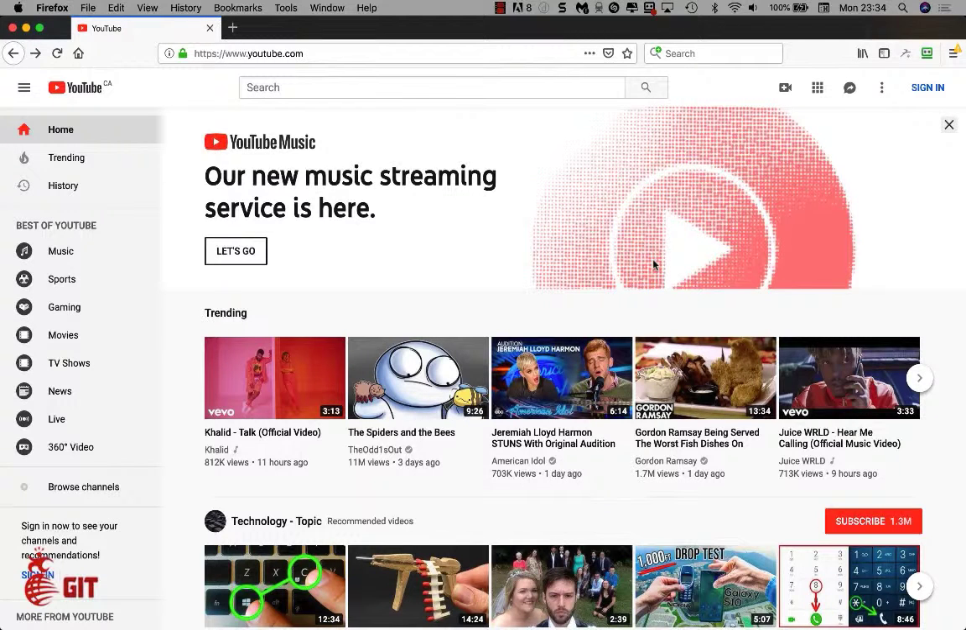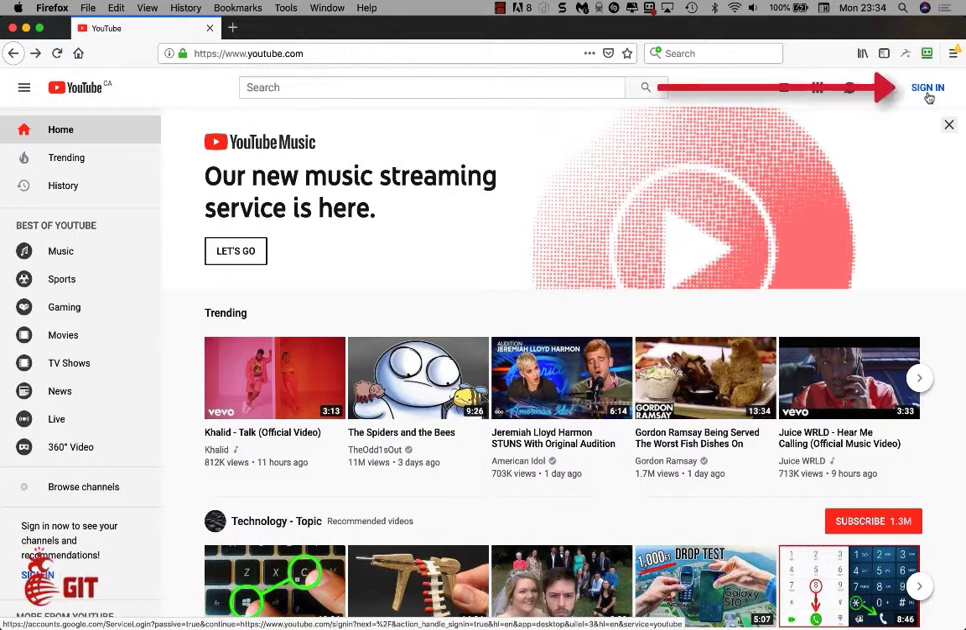Okay, so what we want to do is create a new account. How you're going to do that is open up Safari or Google Chrome. In this scenario, I'm using Firefox. We want to go up to the far right corner where it says sign in. You see the little hand and the arrow. Left click on sign in.